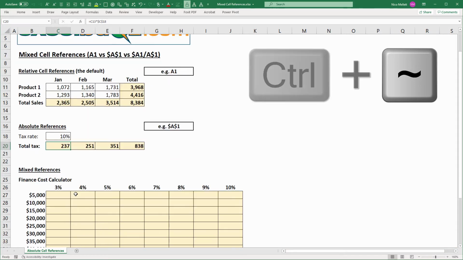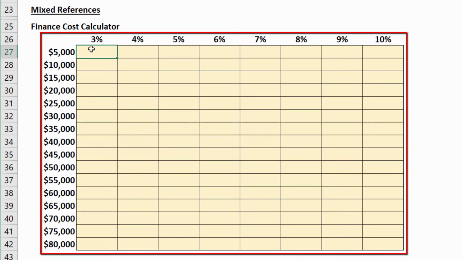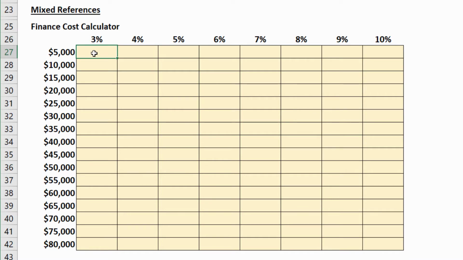But let's take a look at this table below, where we have a range of interest rates in row 26 and a range of different loan amounts in column B. We want to create one formula that we can copy across the entire table that will accurately calculate the annual interest amount. So for each of these rate and value combinations. For example, in C27, we want 5,000 times 3%, and in J42, we want 80,000 times 10%.